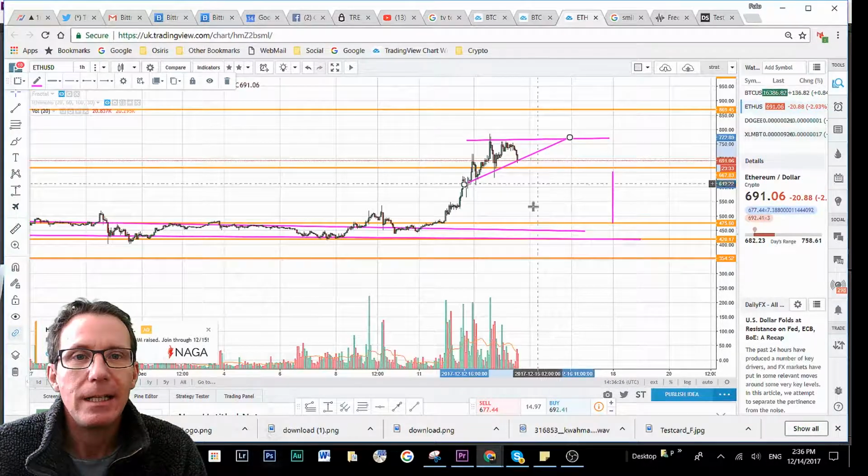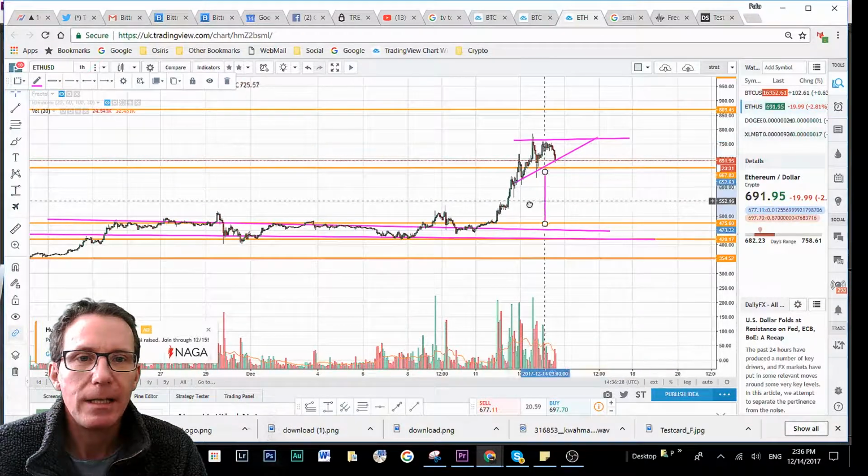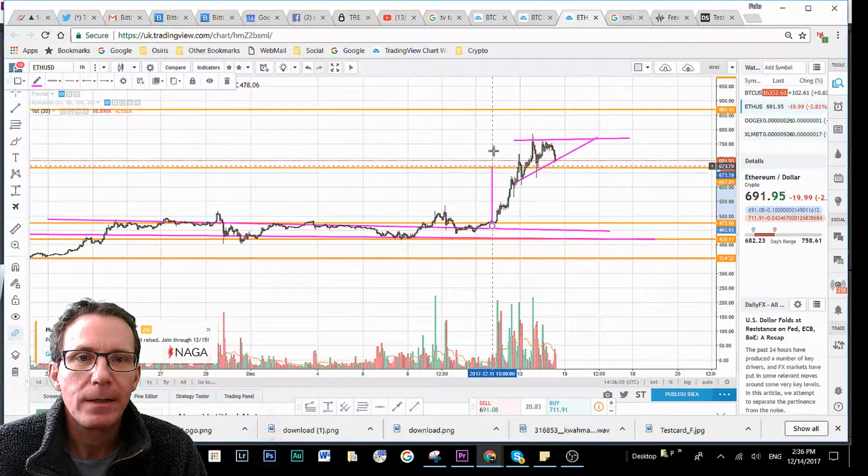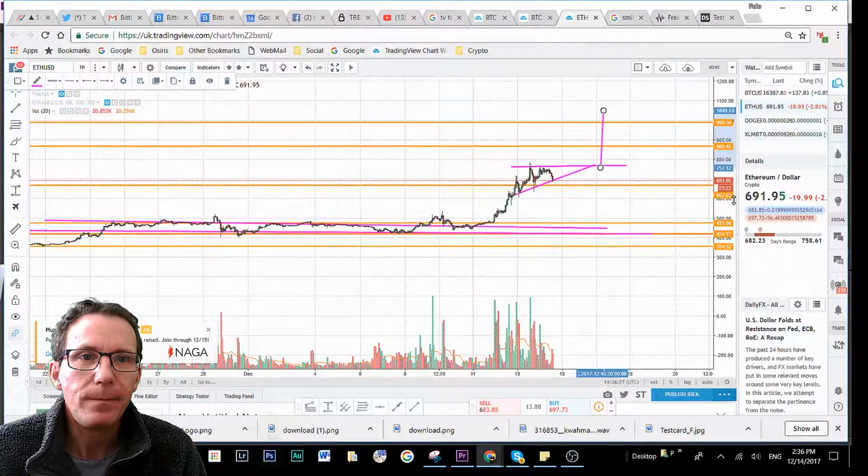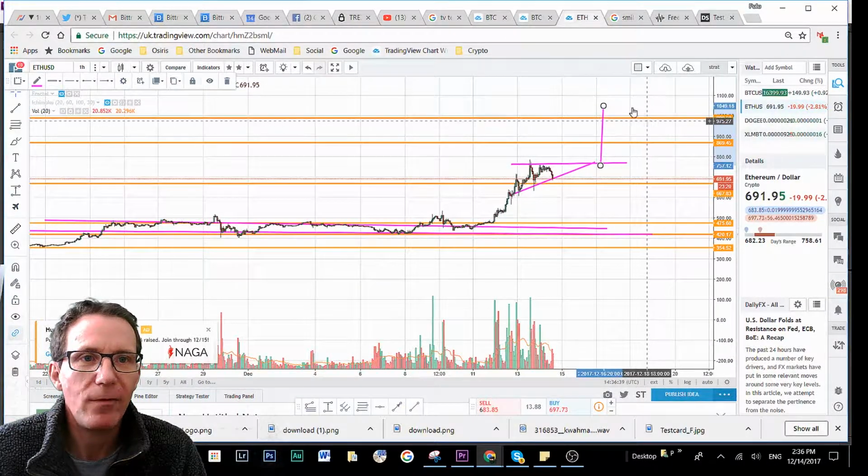And if it did, then the same rules apply. So you could take the bottom of the move to the top, so if that is the top, and then you could put it on there, and that gives you a target which is slightly above Fibonacci.